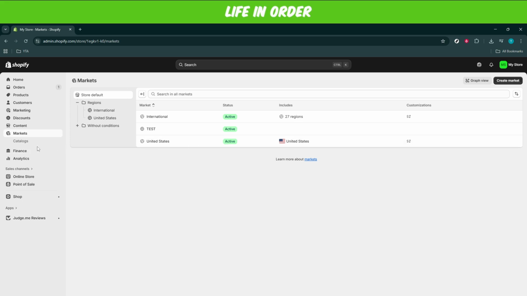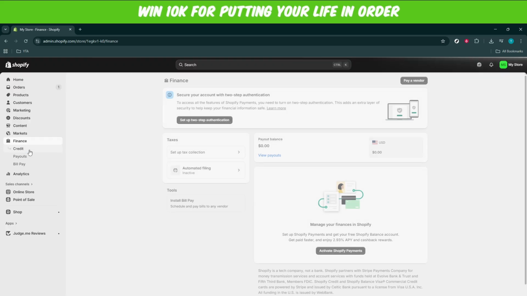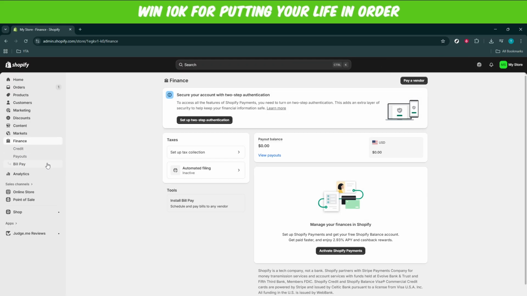Close to the end of our navigation journey is the Finance section. Dive into your financial reports, manage payouts, and gain insights into your revenue and expenses, which are important for effective financial planning and growth strategies.